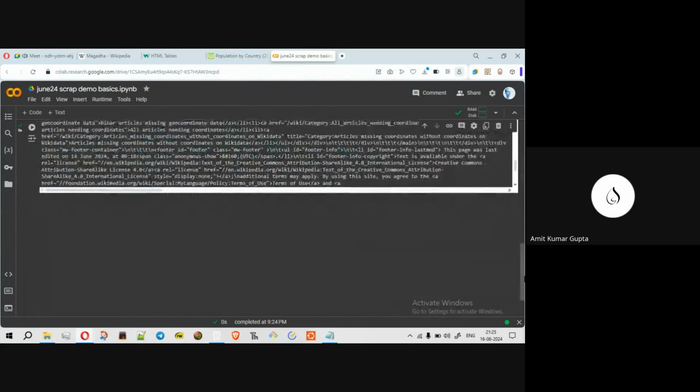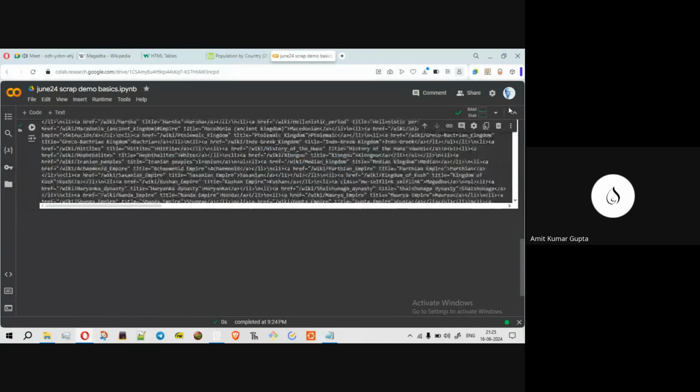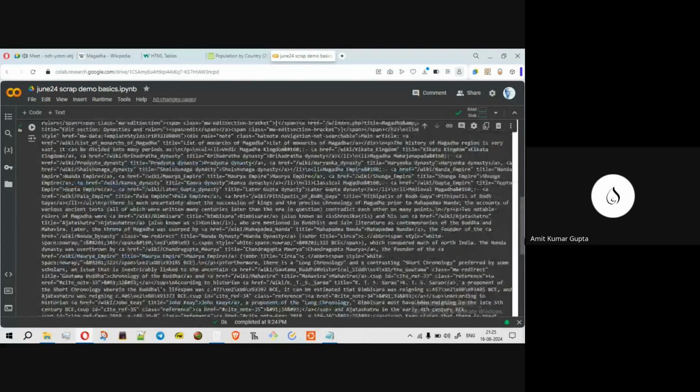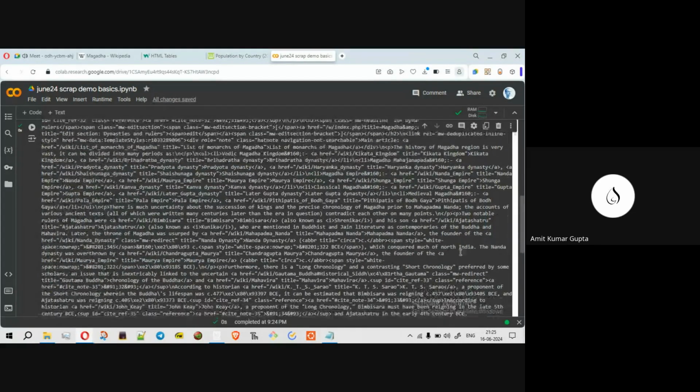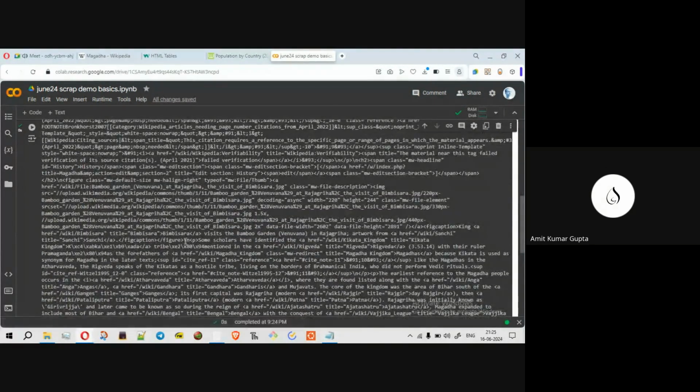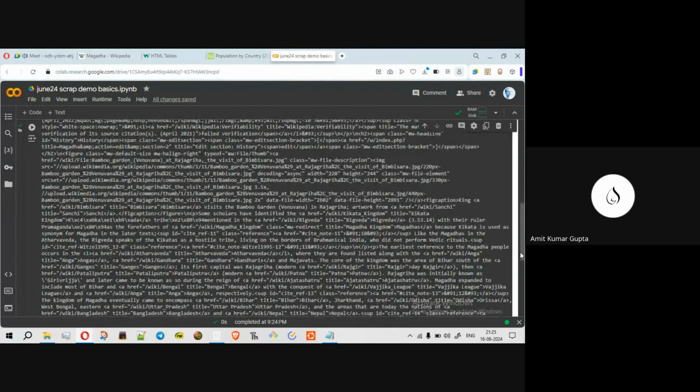Okay. Since it is ugly and I want to make it a little bit more readable, I will use Beautiful Soup. But for now, let's review what I did. You can see some familiar names, Nanda Dynasty, and maybe something Magadha will be here, Magadha Kingdom. So I'm sure that this is the same page which I was looking for.